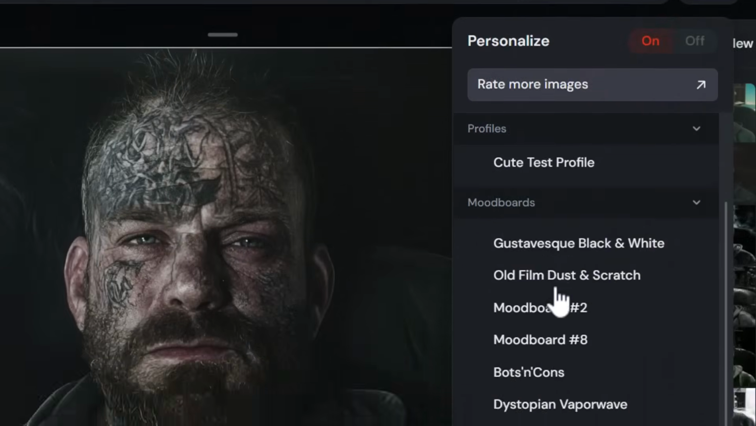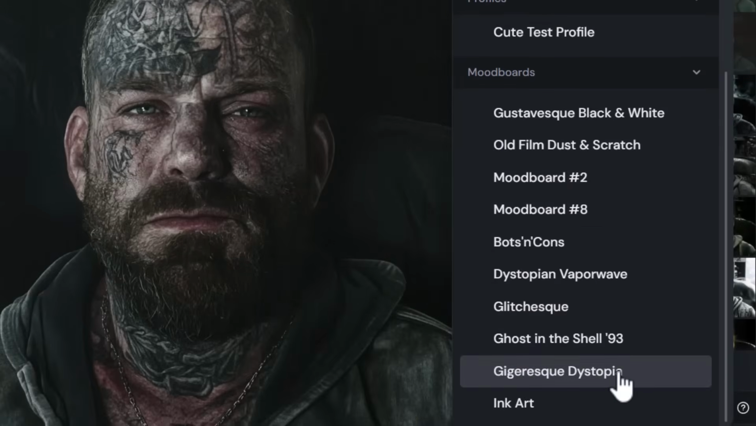But I can also come down and choose some of my mood boards, such as Giga-esque dystopia, and it's really applied that HR Giga sort of biomechanical style to that image of me. And I think these images are really, really cool. And that's how easy it is to use mood boards to transform your images.